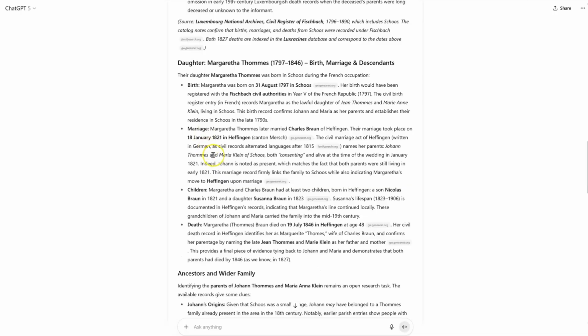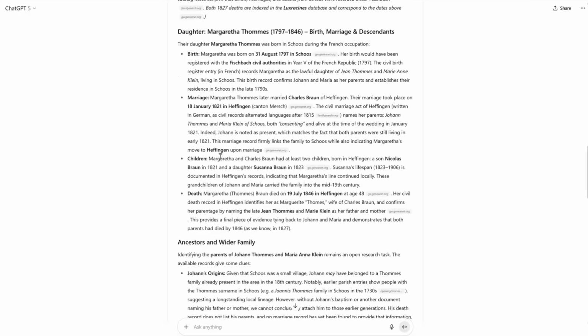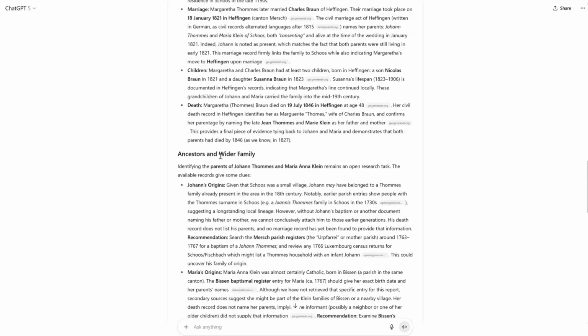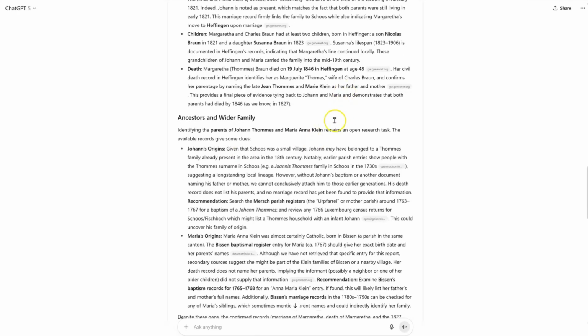I mean, this would have just taken me an enormous amount of time to dig up. But like I said, don't trust just what they say. You know, ChatGPT can make mistakes. You have to confirm everything. But you can really go down a rabbit hole now with all the information that they gave me here. My goodness.